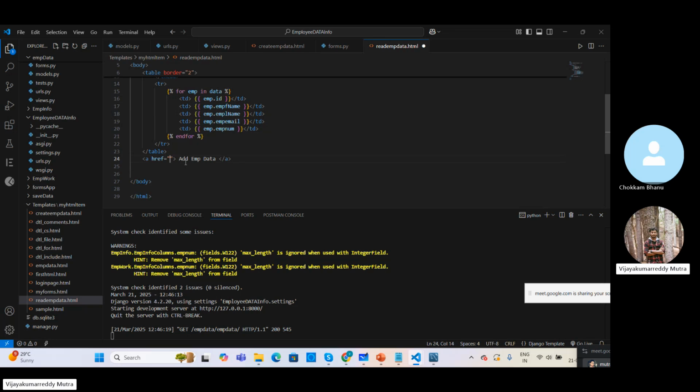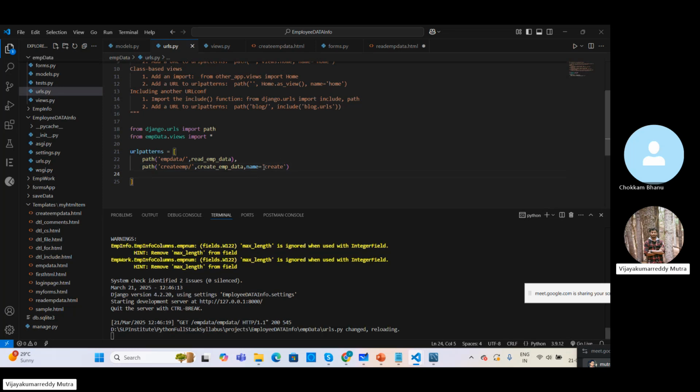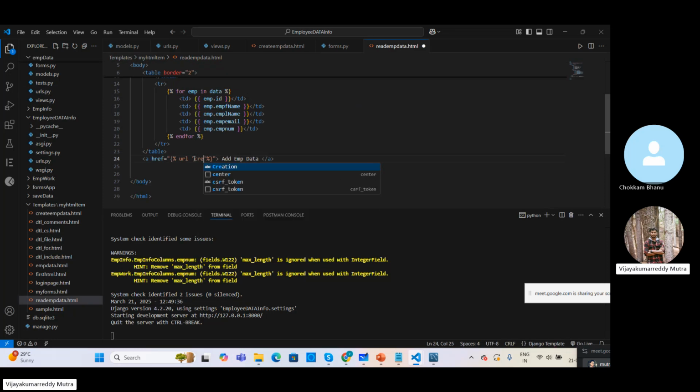Here you need to open one Jinja syntax, that is curly braces, percentage, and curly braces. Now give the special name, that is url. After that, in single quotations, you need to give one name. Just go to URLs here. What is the EMP name? After creating EMP, it takes one more parameter, that is called name. Here I simply give name equal to create. This name we have to give in that HTML page. So I pass that name, create. Okay, now this is fine.